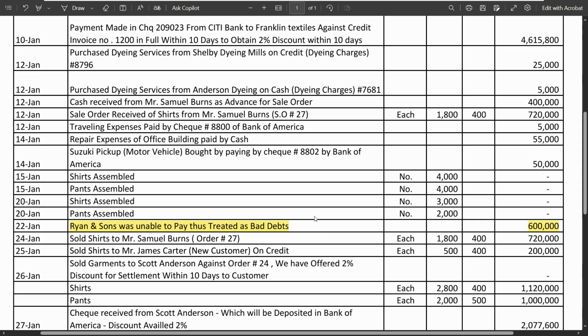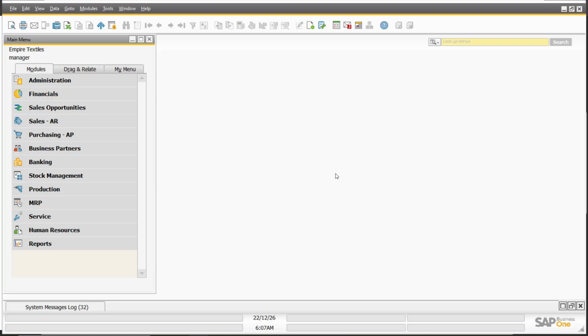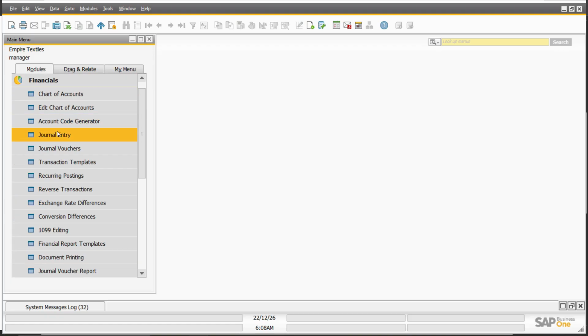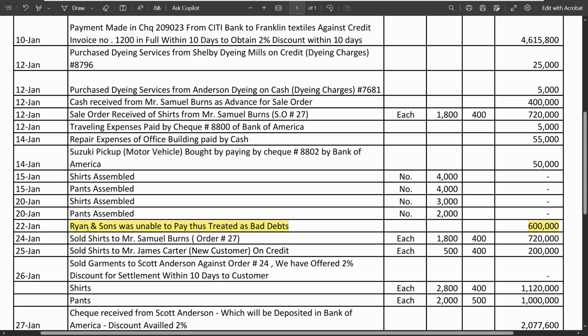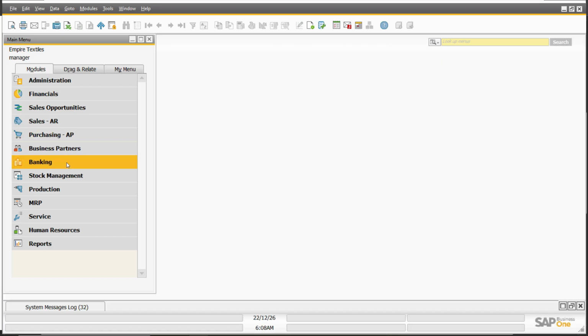So the entry should be debit bad debts, and against that receivables should be reduced. Credit should be the receivables or Ryan and Sons. It looks like a simple entry, and it also looks like it should be treated from the journal entry. But once you record bad debts from the journal entry, the individual invoices related to this customer will not close.